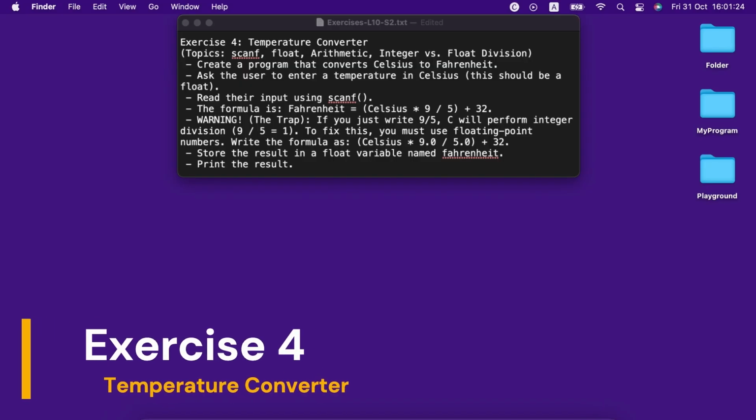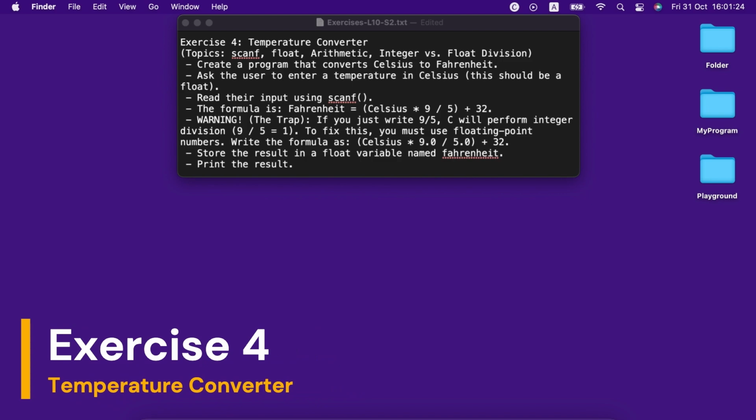Fourth, Exercise 4, Temperature Converter. Topics: scanf, float, arithmetic, integer versus float division. Solution logic. This tested your awareness of the integer division trap. Simply typing 9/5 would result in 1, because C discards the decimal. You must force C to use floating point division.